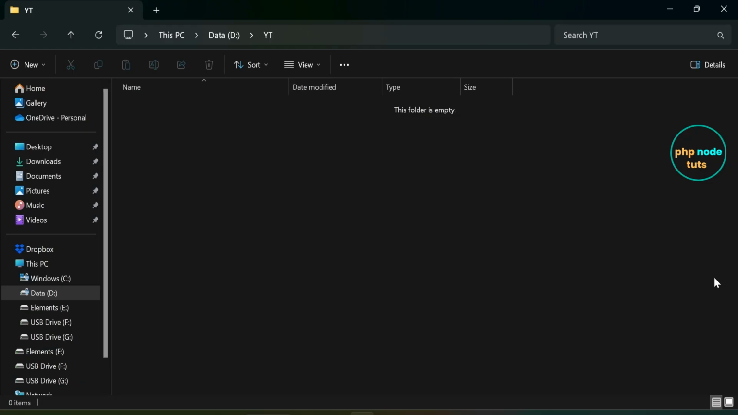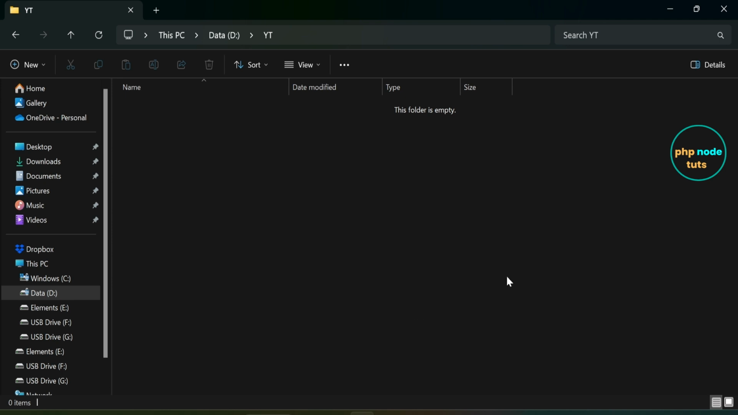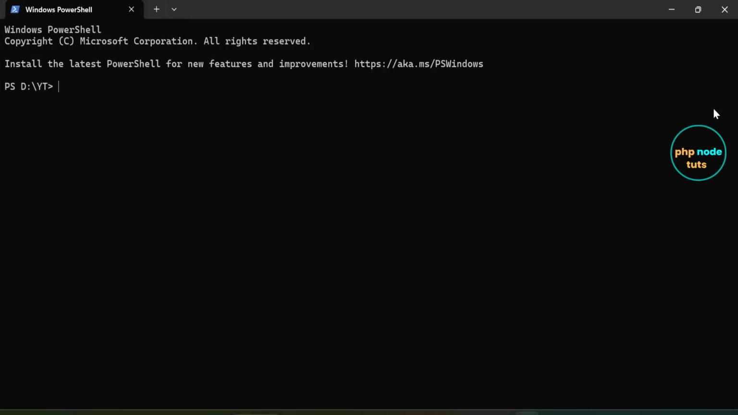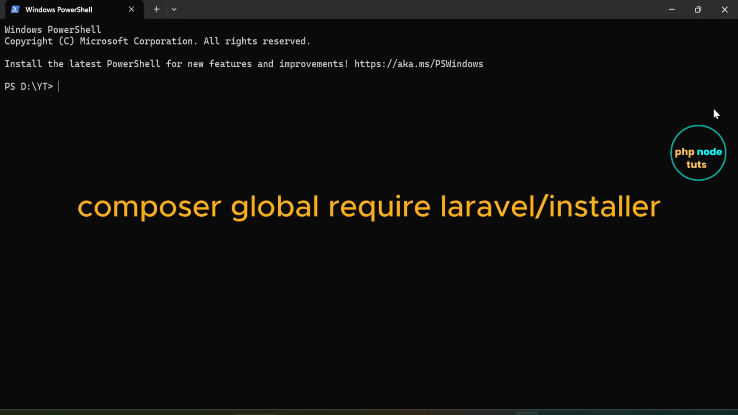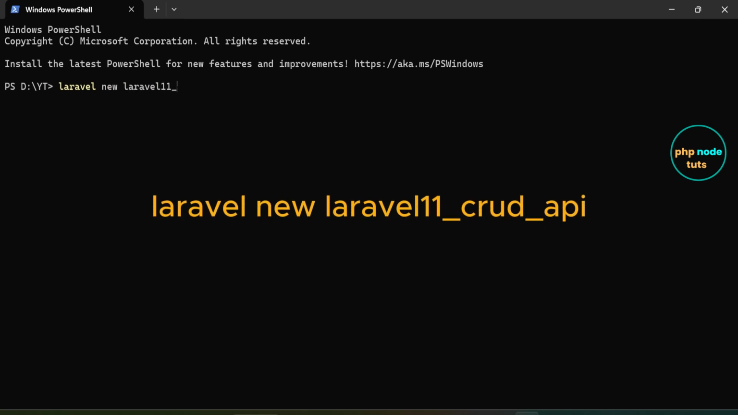Go to the directory where you want to install Laravel. Right-click and select Open in Terminal to open the terminal. To install Laravel, we will use Laravel installer. So, if you haven't downloaded Laravel installer, you can install it using the command composer global require laravel/installer. Now, type the command laravel new, your project name, and press enter.